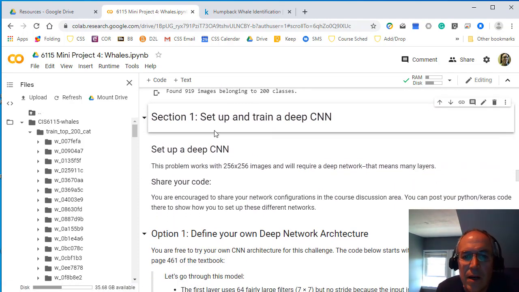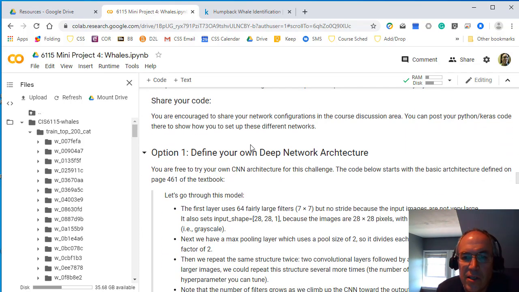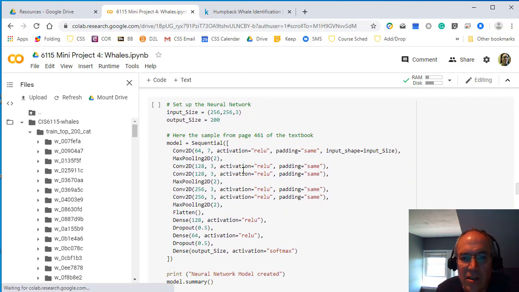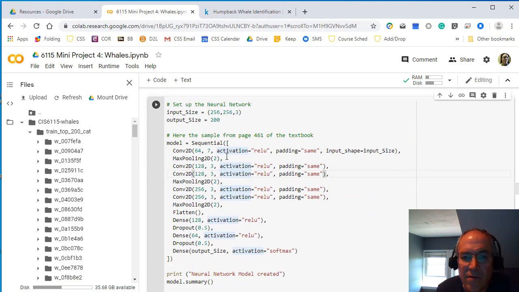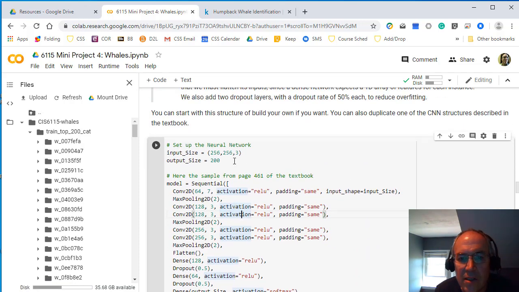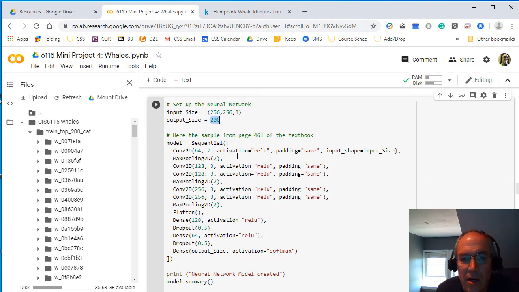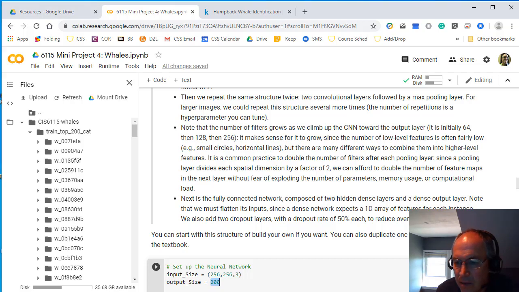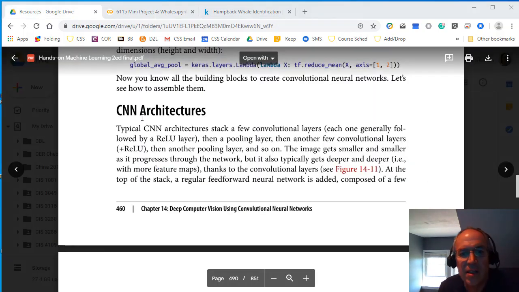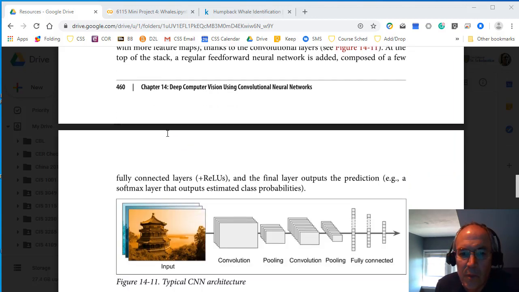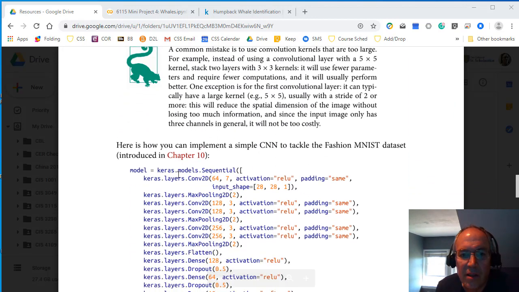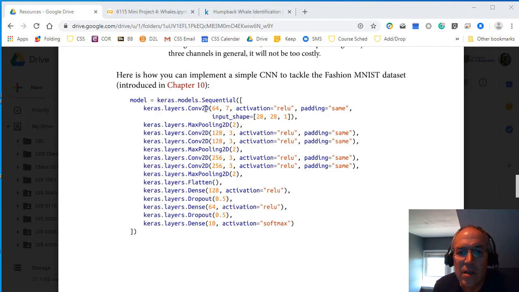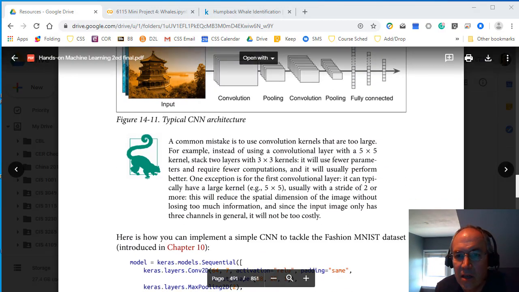And now we're going to set up a deep learning network, and you have a couple options here. The first thing is you can define your own neural network structure here. So here's what we've seen before, where we're defining our own network structure. We're setting what the input size is, the number of outputs. There's 200 different whales, and here's our sequential network. In fact, this network is the same as in your book. So if you look in your book when we start talking about CNN architectures here, they go over a sample. They talk about this layer, and then they go over this sample where they use a convolutional neural network here.